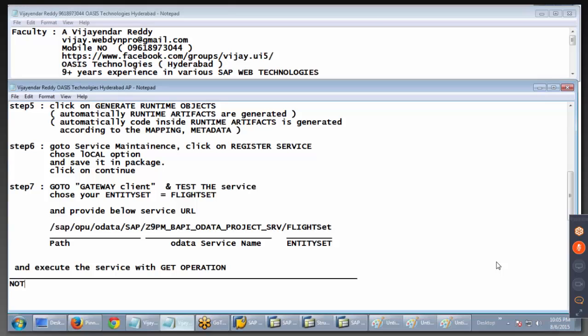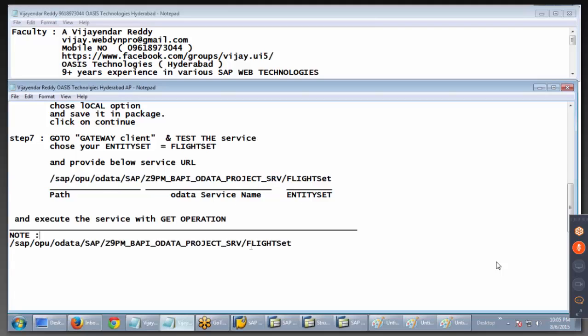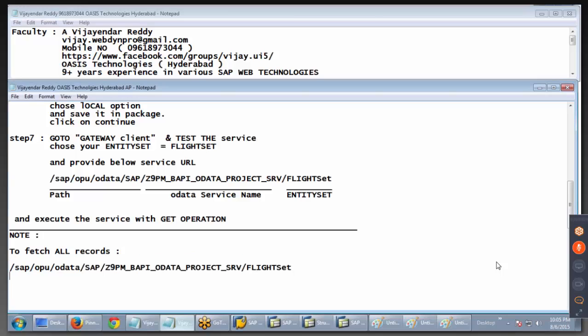But what I mean to say is, when you provide this path, it will fetch all records here, and by default, it will fetch records in XML format. Notice that point.